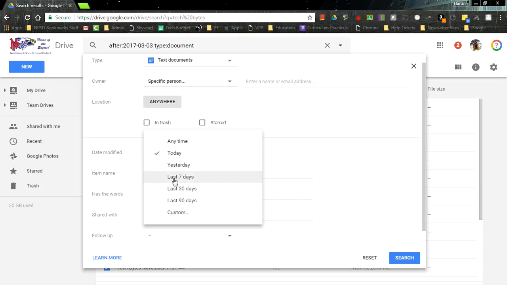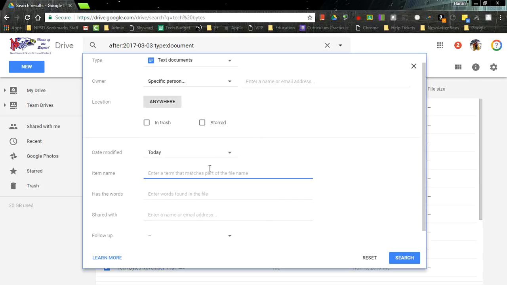So if it was something fairly recent that you're looking for, or if it's old, then you could check that box. And then you can get really granular here as far as what you search for. So in the item name, you can put a search in there. Has words. So this will actually search the text of the document itself.